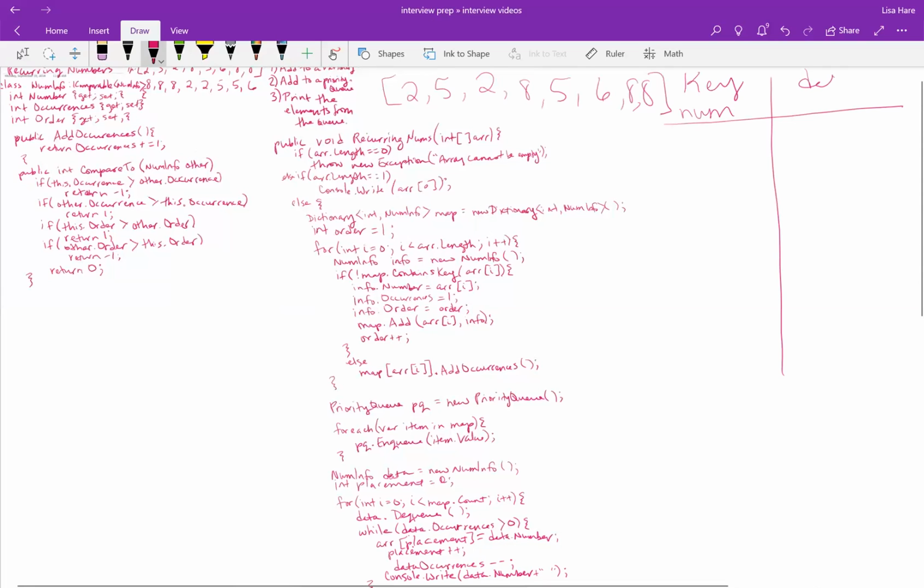And our data value, we'll call it our value, is going to be the num info object, which we know has num, occurrences, and order. Okay, so we can keep track of all of those as we go. And then we're going to have an I to keep track of and an order.